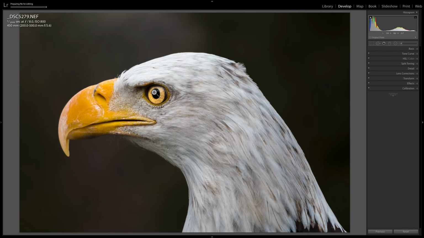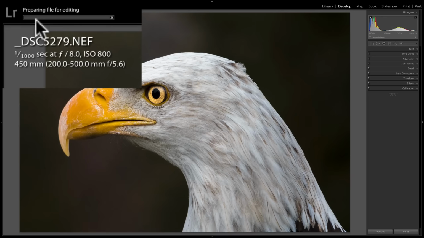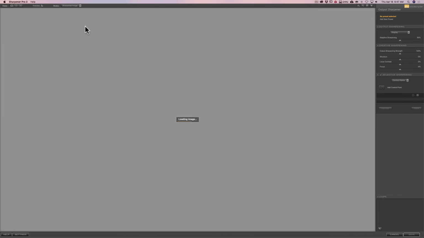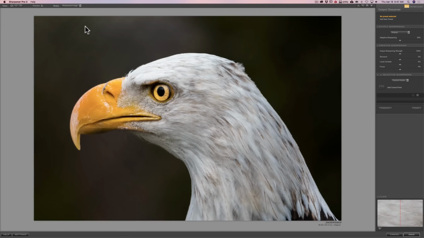Now, Lightroom is going to create this TIFF file. You can see the progress bar in the top left-hand corner. Once the TIFF file is created, the file will open up directly into Sharpener Pro 3 Output Sharpener. And it's pretty much the typical Nik workspace.